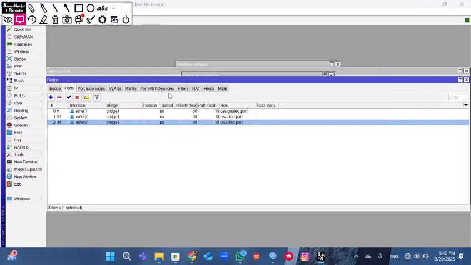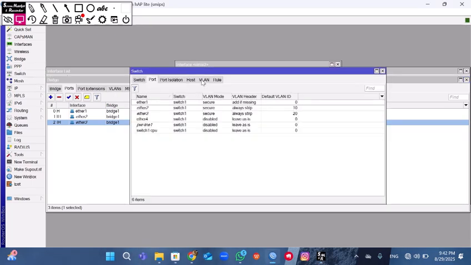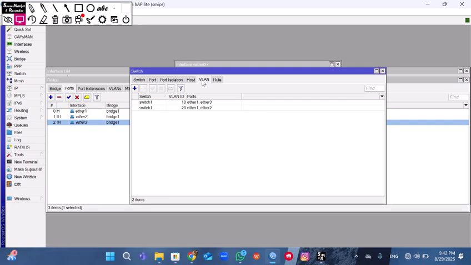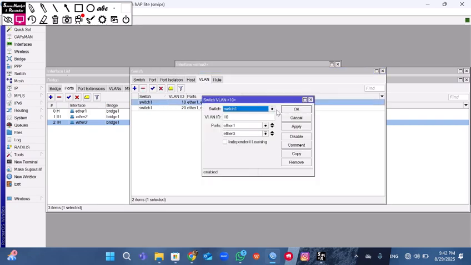Oh, I'm sorry. Before that we add the switch here. We add the VLAN here. For switch one, the VLAN ID, we use VLAN 10. From Ether 1, you trunk to Ether 3, because Ether 2 is for VLAN 20.